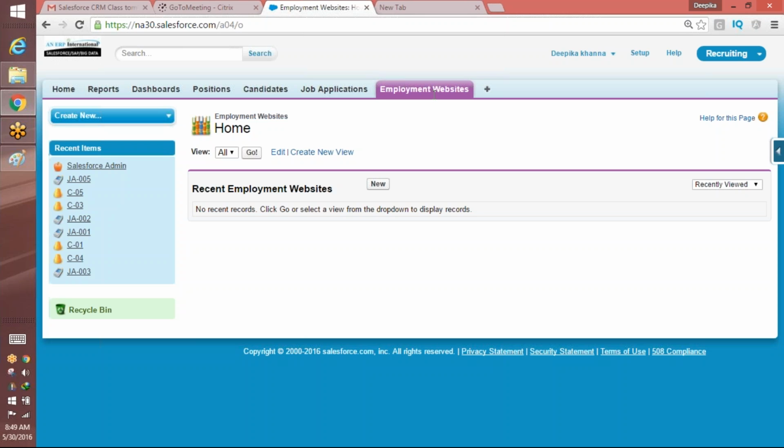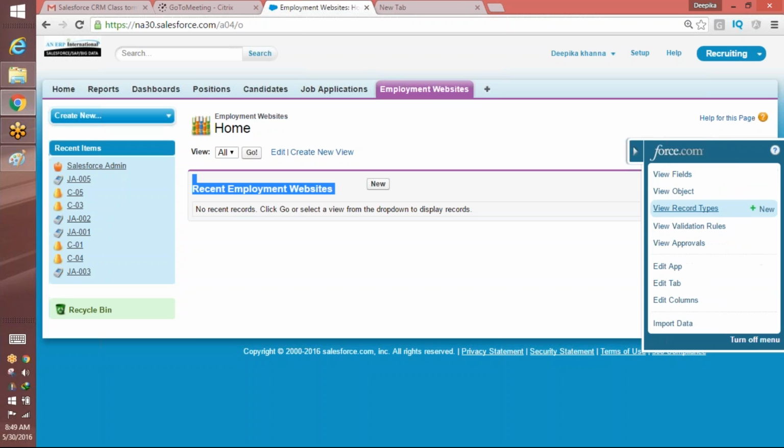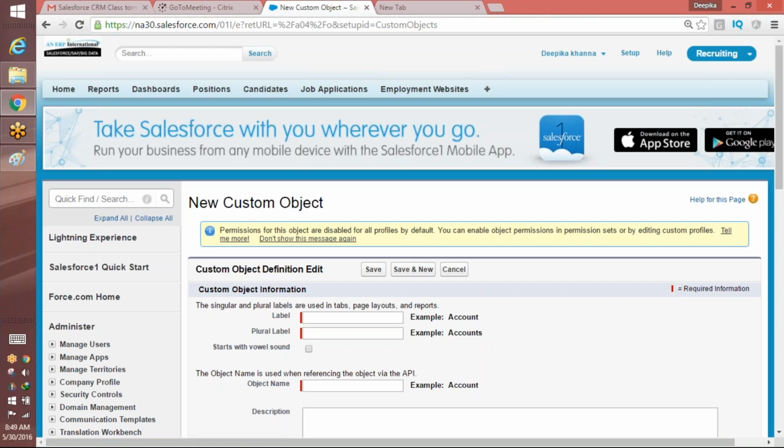Okay, to create a many-to-many relationship, we need to create a junction object. So let's go ahead and create our junction object. A junction object is nothing but another type of custom object. So you'll go up here and click on new object. The name of my object is, let's say, job posting. The plural label is job postings.